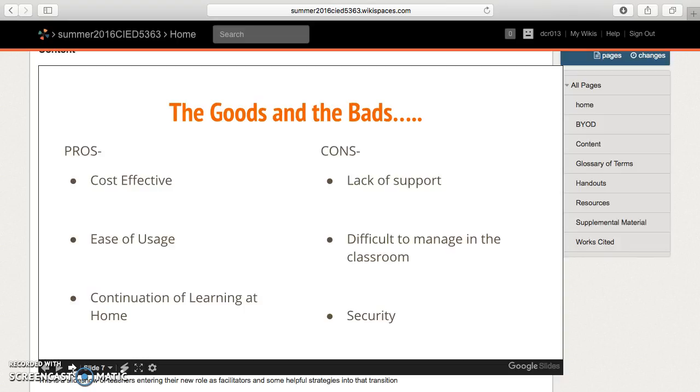Now, if you know BYOD, there are some positives and there are some negatives to it. And you can see some here for some positives. They are cost effective. They are ease of use. There's continuation of learning at home. Again, if you look at the negatives, there's lack of support for the devices. They're difficult to manage in the classroom. And there are some security issues.